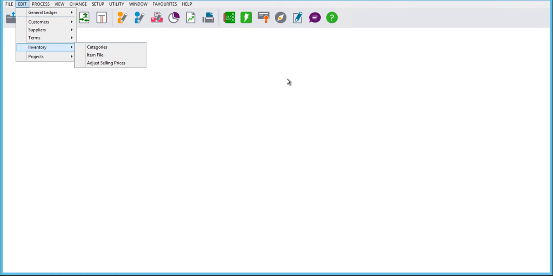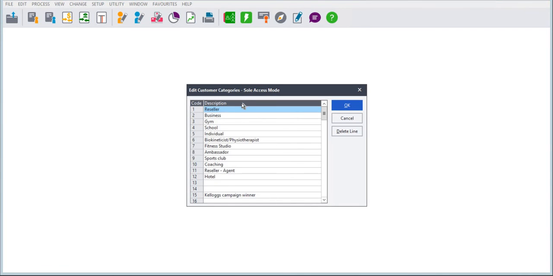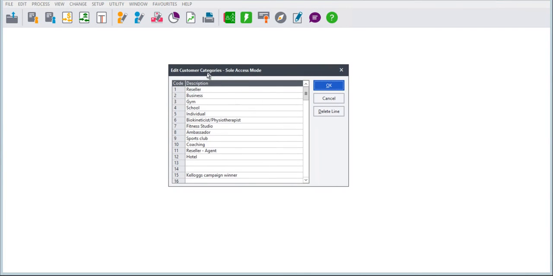This specific one is Pastel Express, but you'll get this in Pastel Partner and Sage 50 Cloud as well. I'll just show you. Once you go into that, you have to type in your password. Once you've typed that in, oops, that is the wrong one, you'll see that you have the ability to load categories. I've loaded quite a few here, and these are just things that make sense in this specific business. This is a fitness business. So in a customer sense, there would be resellers, businesses, gyms, schools, etc.